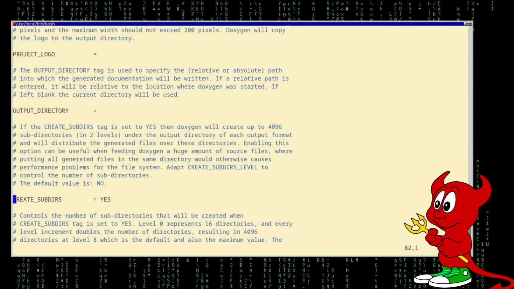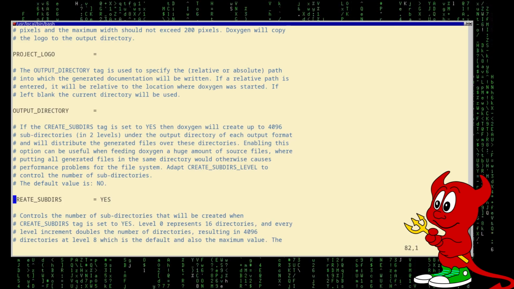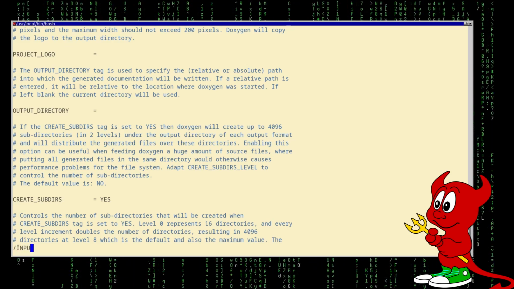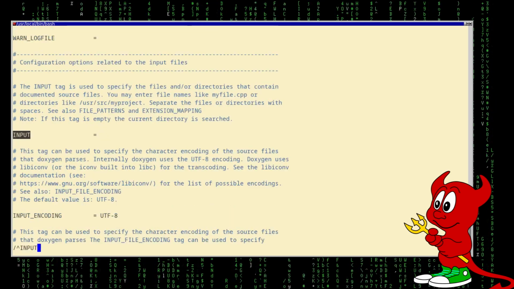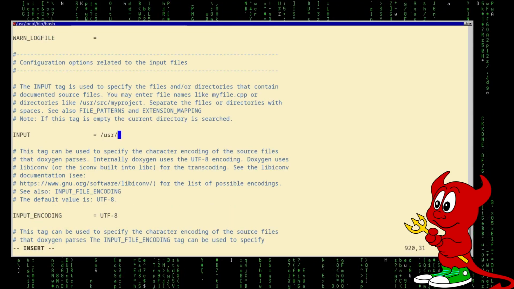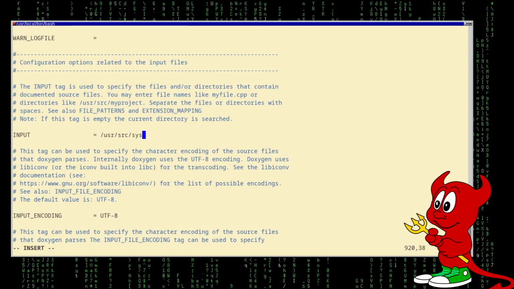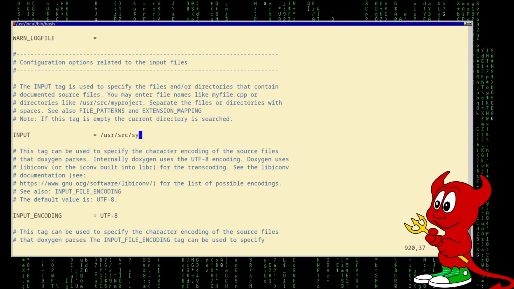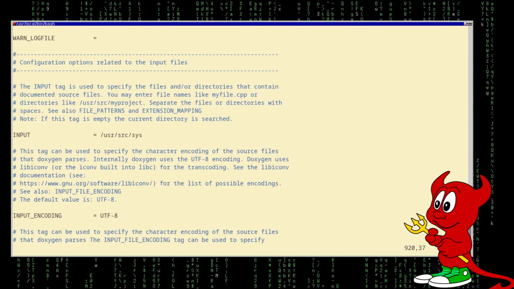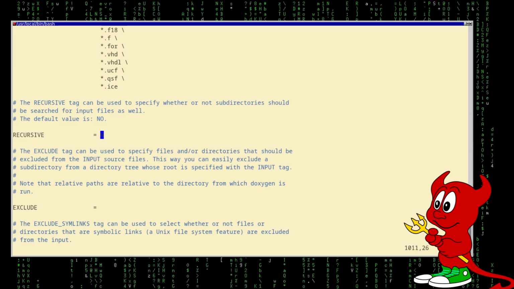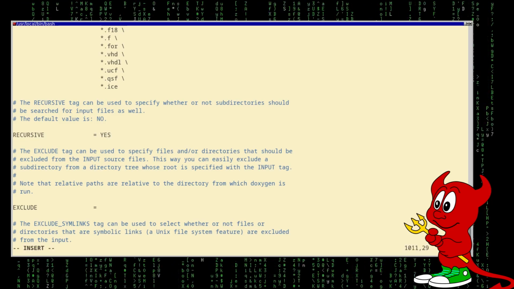We need to say where the input is coming from, where to search for the files. For that we go for the INPUT parameter: /usr/src/sys. This is where we want to have the files. We want it to do a recursive search for the files, so let's search for RECURSIVE. Yes.